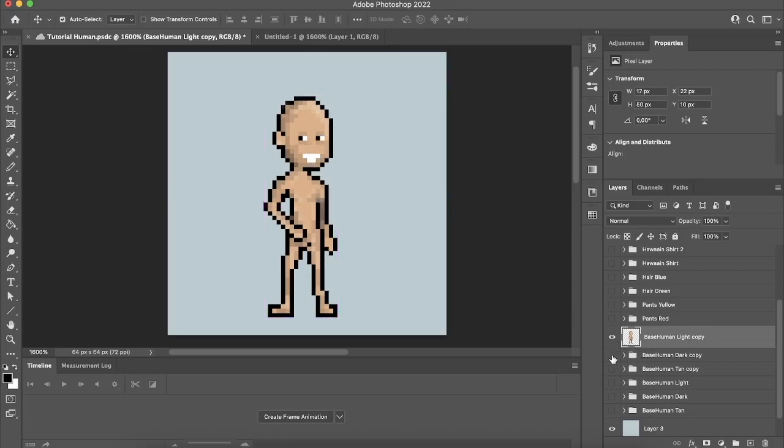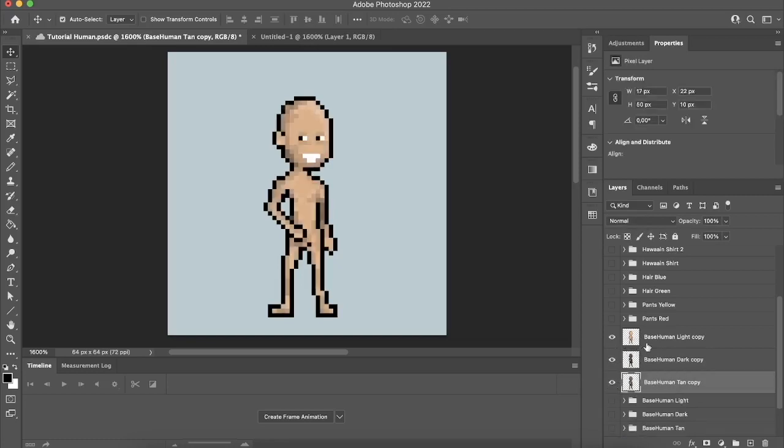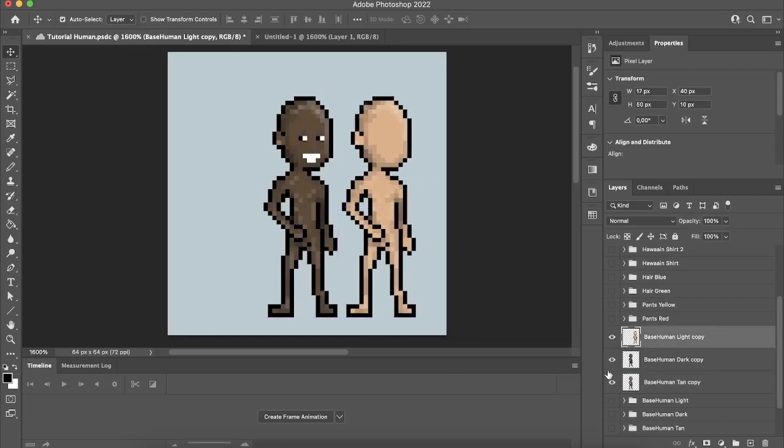We're going to do the same thing for our other bases. We're going to use the merge function. Now what we've got here is we have our three bases.